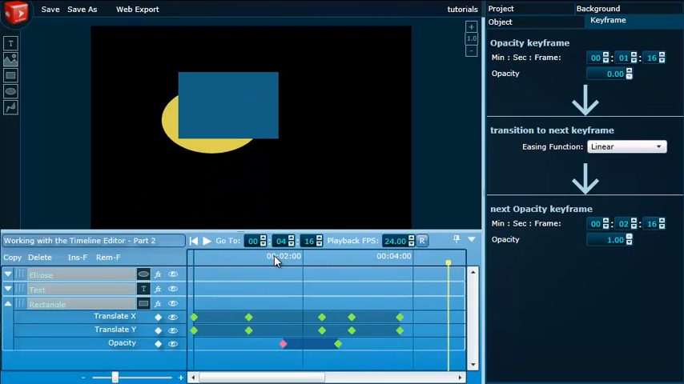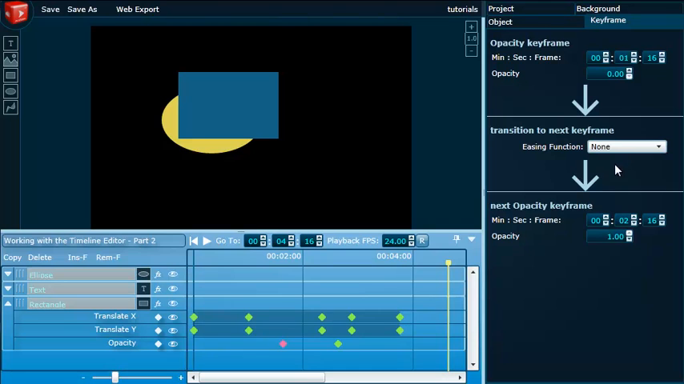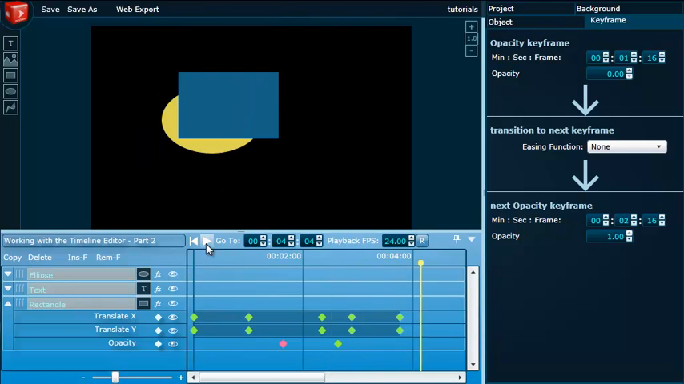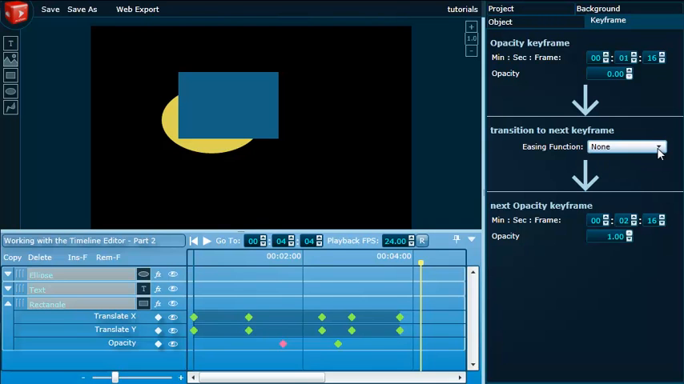If we don't want a smooth transition between the opacity values, we set the transition to none, which will cause the opacity to jump from 0 to 1 at the second keyframe. Let's play that now. There are other transitions, such as easing, that are available, but we'll cover those in another tutorial.